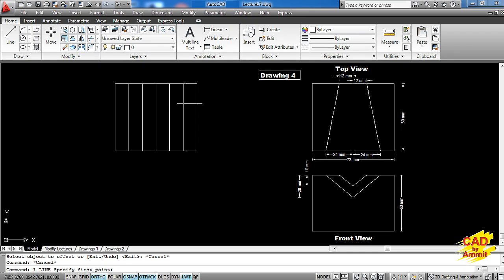Then I can take the line command. I'll join the end point of this line to end point of this line. I'll join the end point of this line to the end point of this line, and these reference lines which we created just for the reference, these 4 vertical lines can be erased later on. So top view is created.